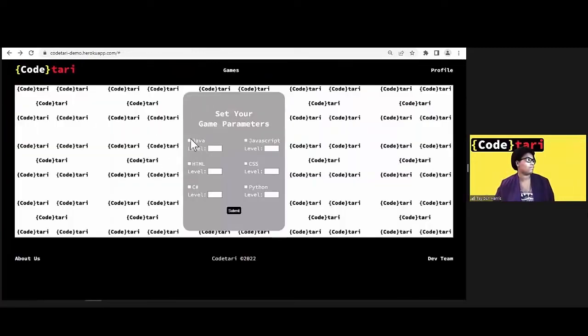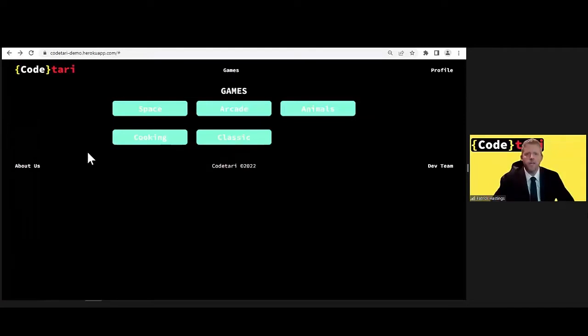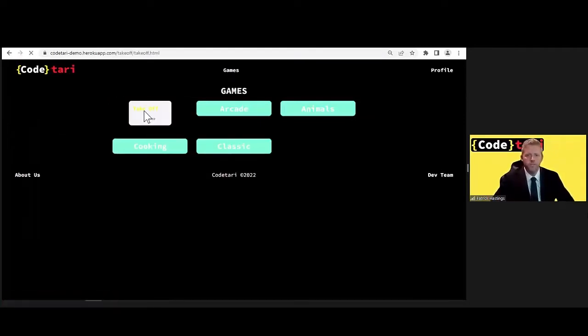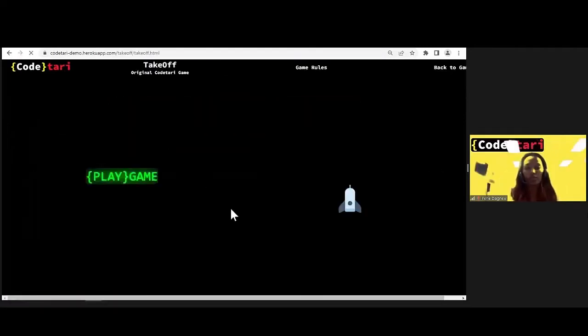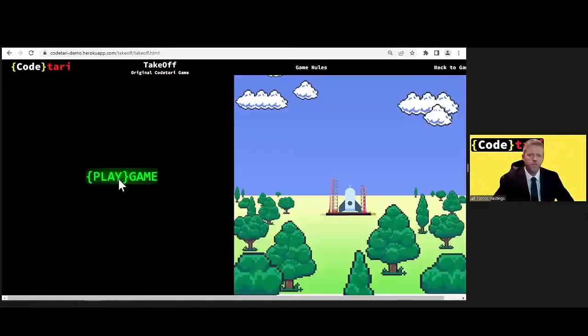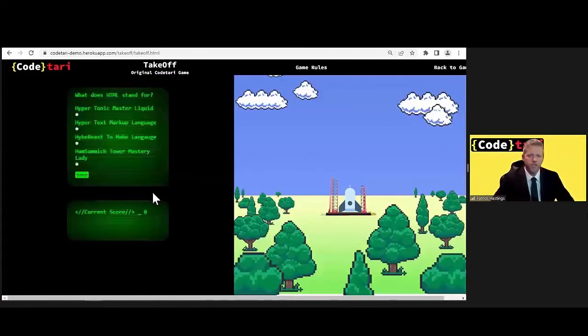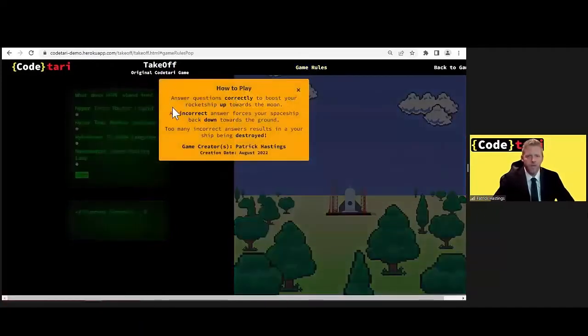Thank you, Faray. Hi, my name is Patrick Hastings, and I worked on the Codetari front end, creating the game Takeoff. So using Figma to design the art and JavaScript to execute the game logic via GSAP animation, this game is designed to access all the questions from the API in a randomized and intuitive display, while also creating a fun sense of urgency.